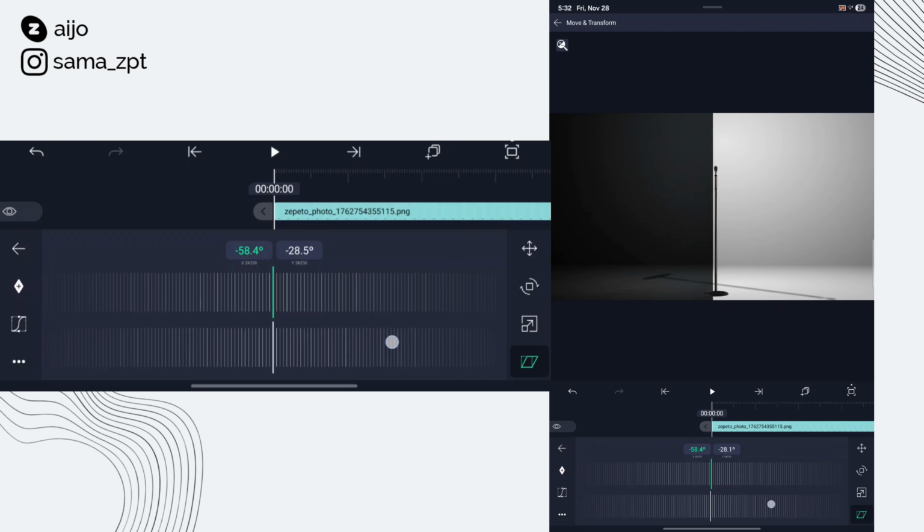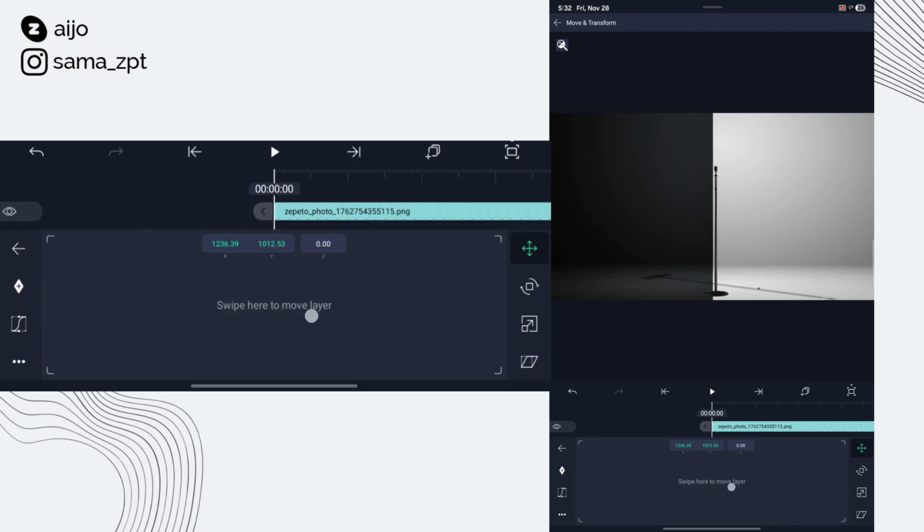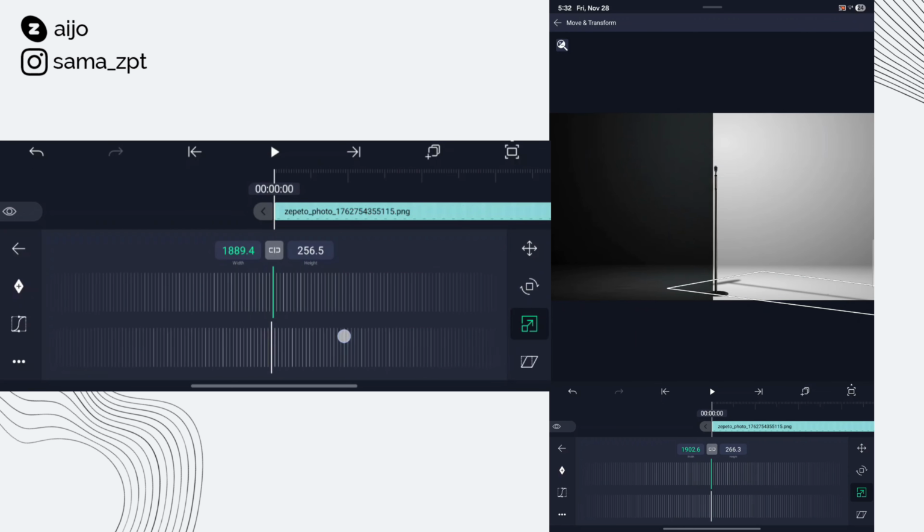And then I'll end up duplicating this layer because I'm going to have two light sources. So that means I would have two shadows.